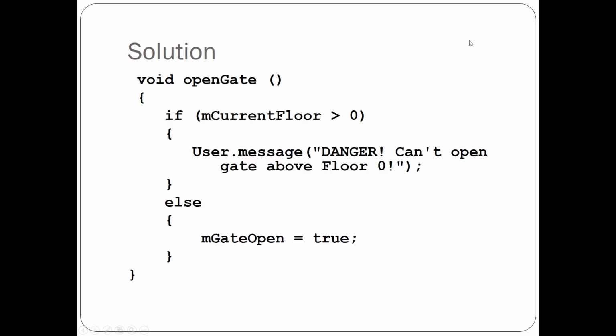Okay, so here's one example that you can use. Method called openGate. If the value of the current floor is greater than 0, we can then tell the user that we can't open the gate above floor 0. If the value of current floor is equal to 0, then we can actually open the gate.